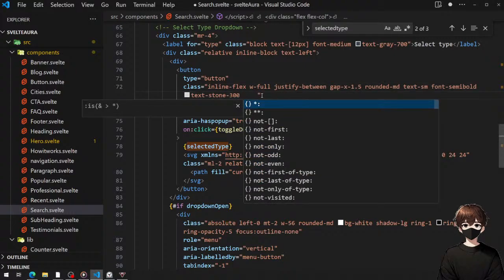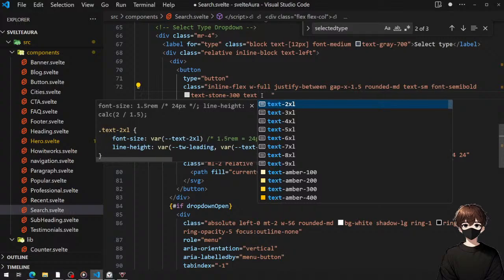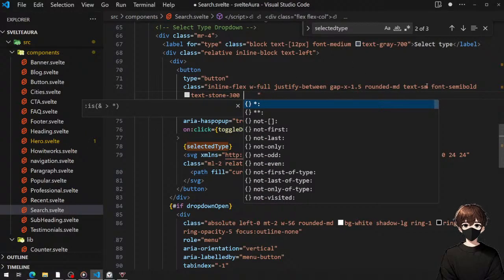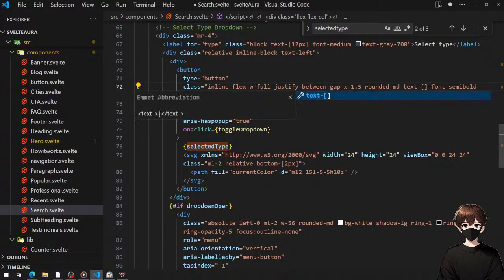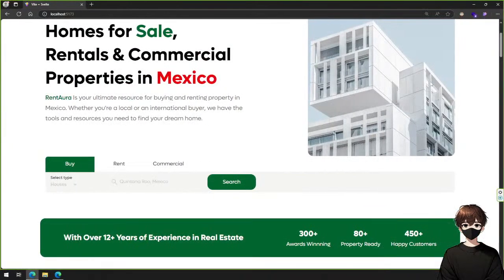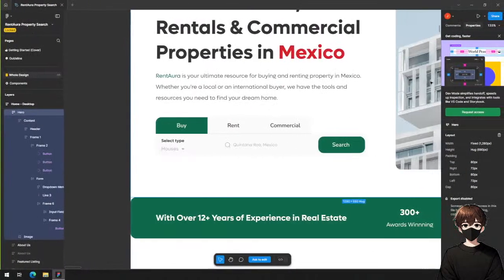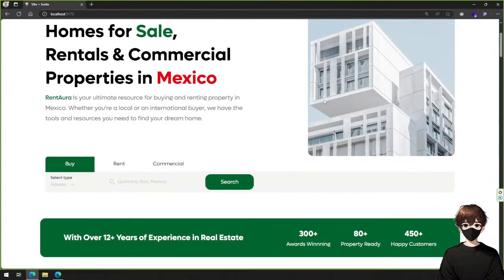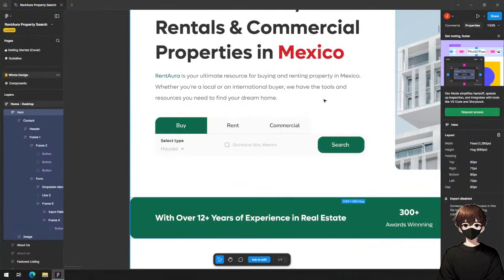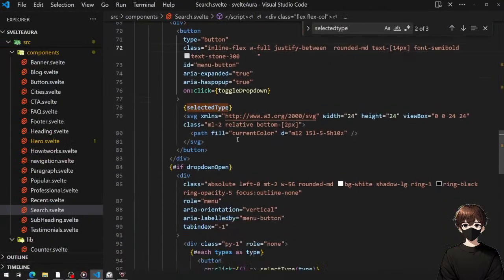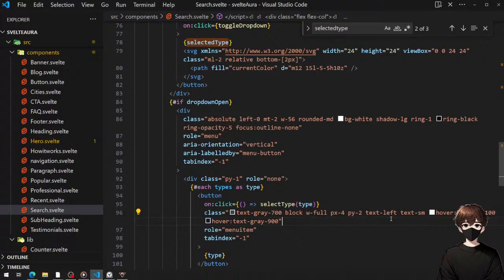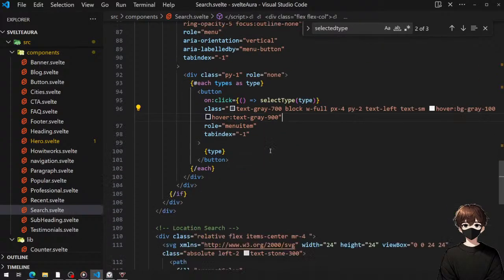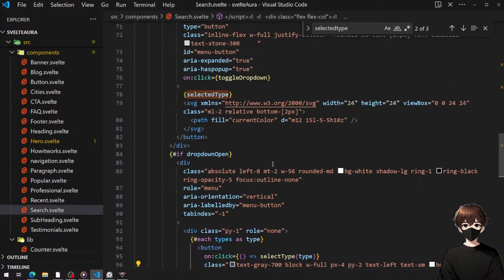So I want this text, which we already have, to be 14 pixels. Let's see how it looks. Okay, a little bit smaller. Great. And the distance between the gap could also be a bit removed. Okay, happy about that. But the chevron should be a little bit more present. So let's see where it is.